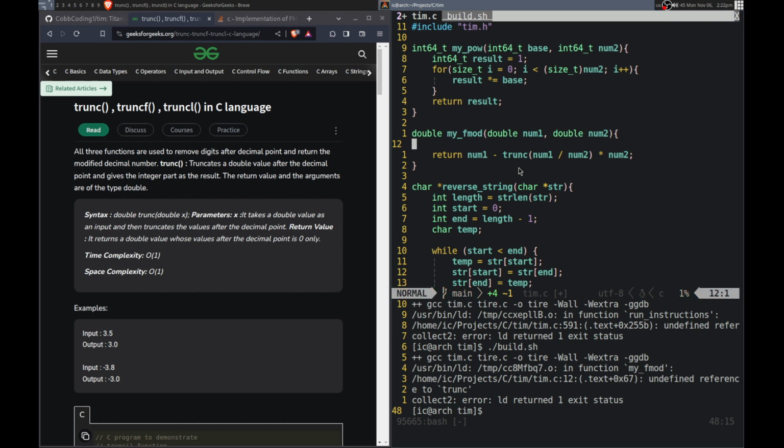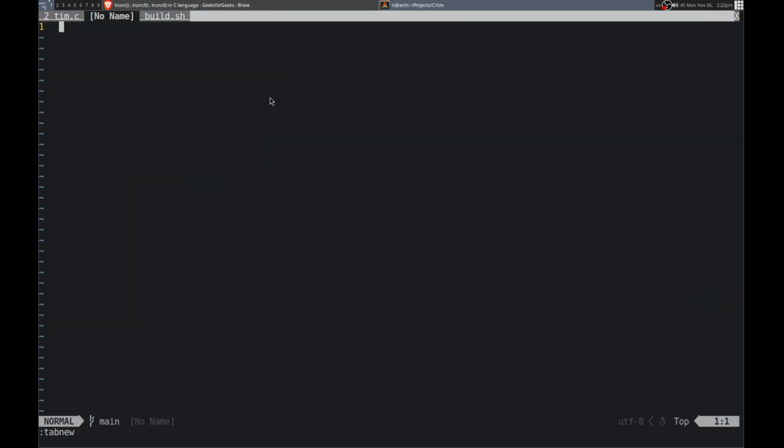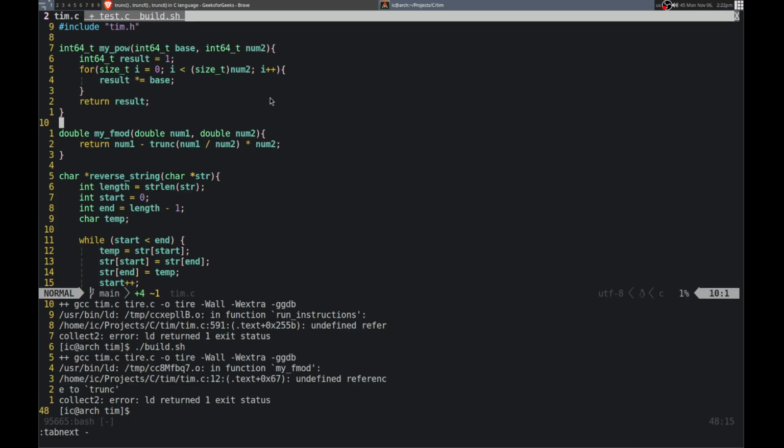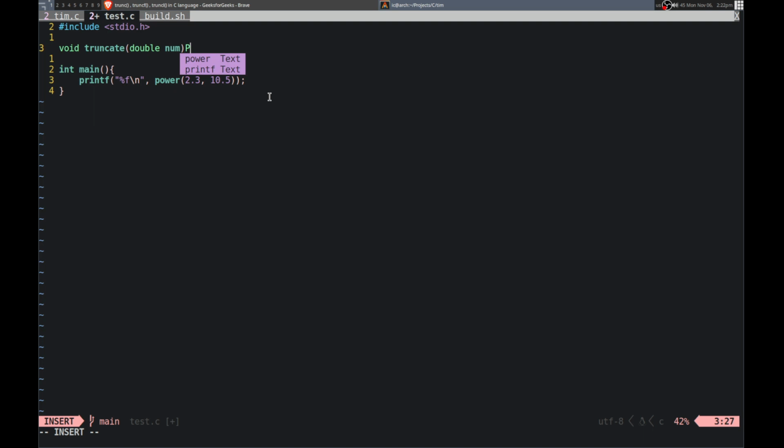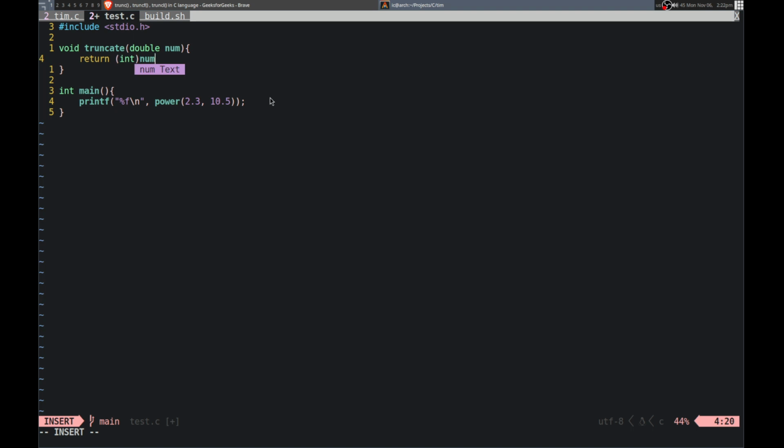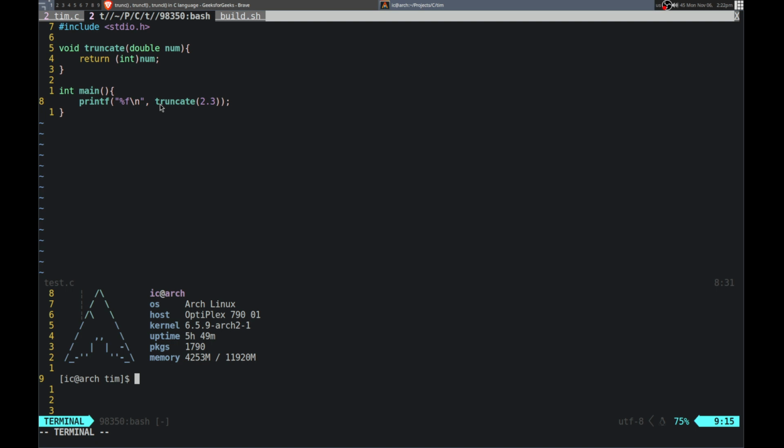Let me open a test.c. Void truncate, I don't know if that's valid, but we'll just take a double. If we just cast it to an int, it's not going to truncate properly with negative numbers, I think. So instead of this, we'll do truncate 2.3, and then I will build this.